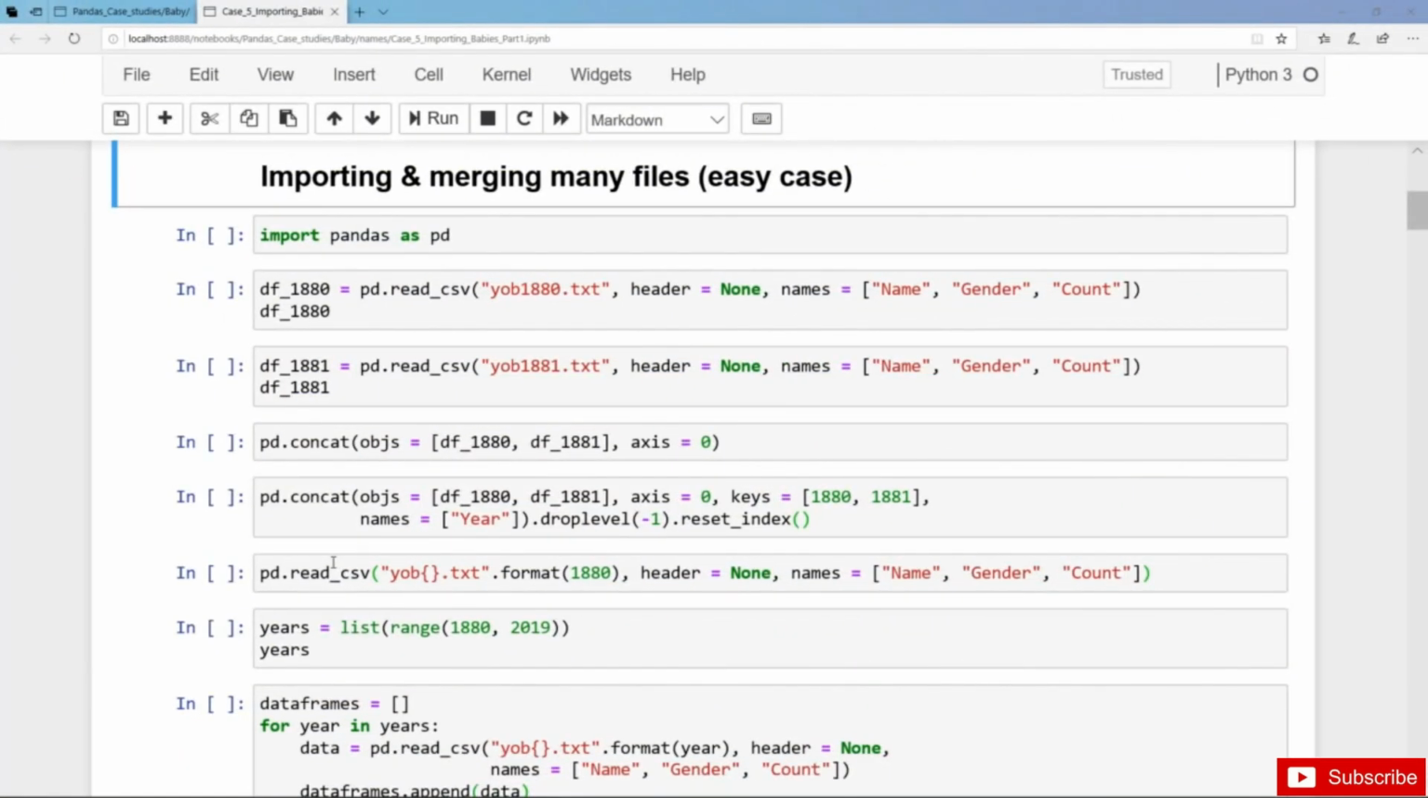In the last video, we have imported the names data set for 1 year, and now in this lecture we are going to import all 139 datasets, and we are going to merge all datasets into one data frame. And the plan is to do this in the most efficient way, and I call this case here the easy case, because all 139 datasets are stored in text files with file names that follow a very simple pattern.